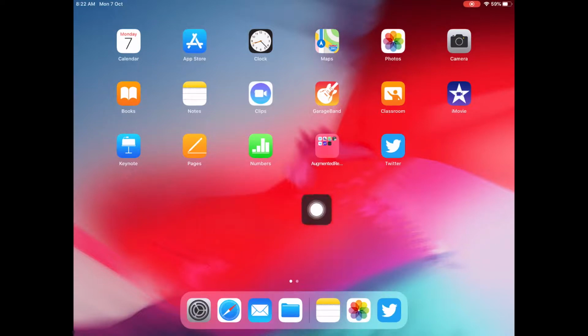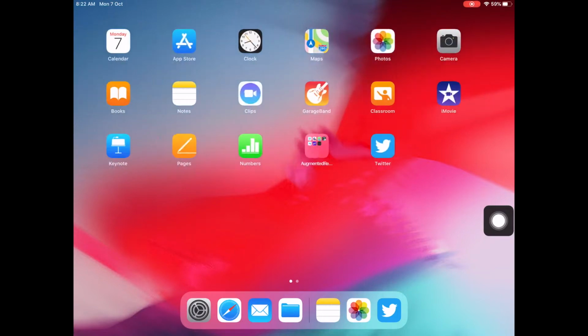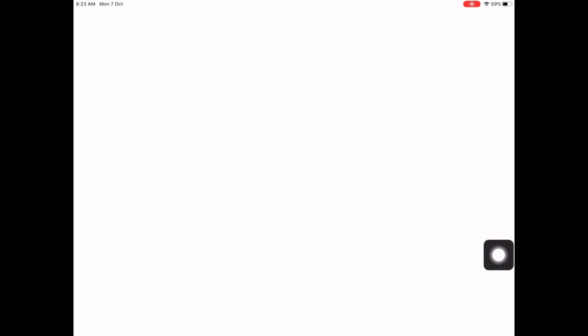Firstly, your home screen is displayed here. I have two home screens, you can see from the two dots at the bottom there, and if I just swipe in this empty space, left or right, I can navigate between my windows. If I want to select an app, I just click on the app and the app will open.